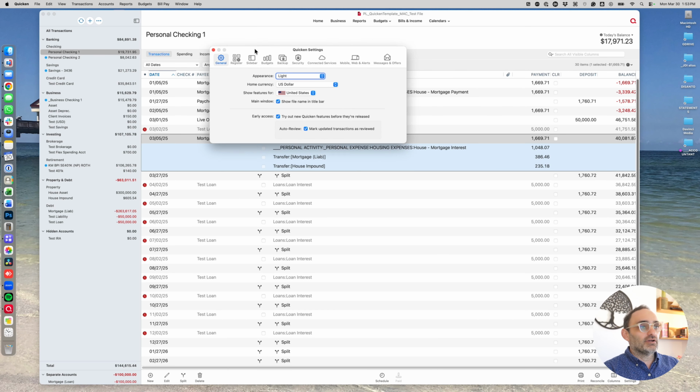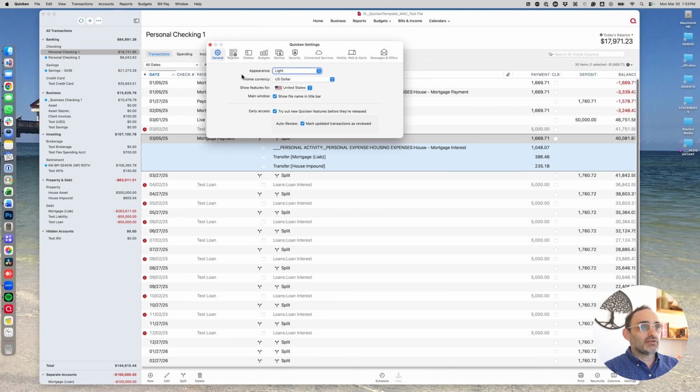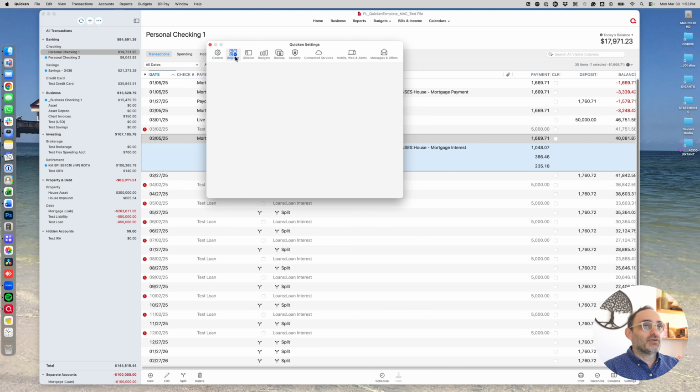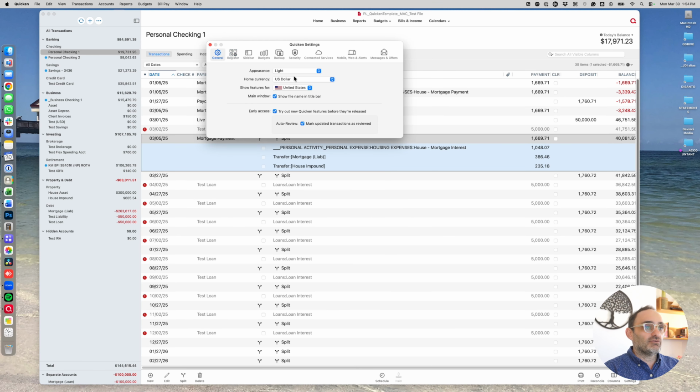So here we go. We're in the Quicken Classic for Mac settings window, and I'm just going to point out the most important things for you to have on. I'm not going to go over everything. So let's start with General.